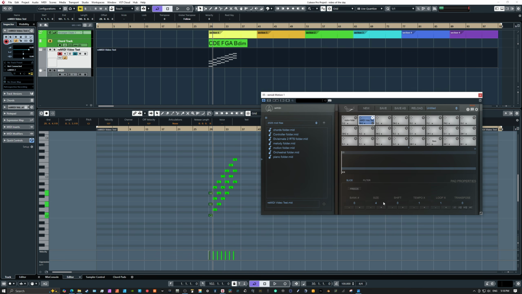We don't use the loop. We don't use the size, keep it on 4. We don't use the bank number. You can freeze something, I'll talk about that later. You can transpose on the fly. So these are some of the basic things that you can do to this MIDI on whatever track you have selected. Then you can clear.